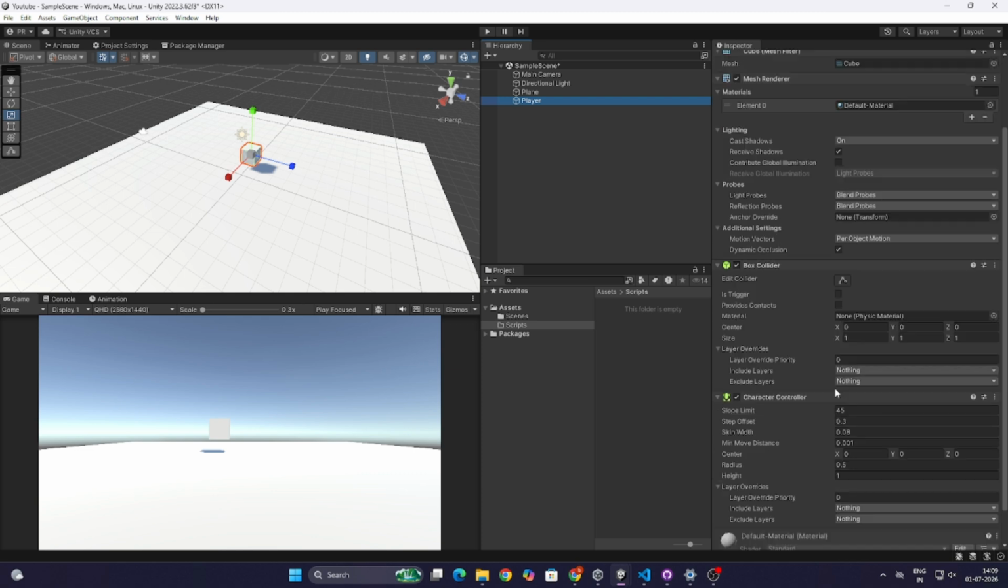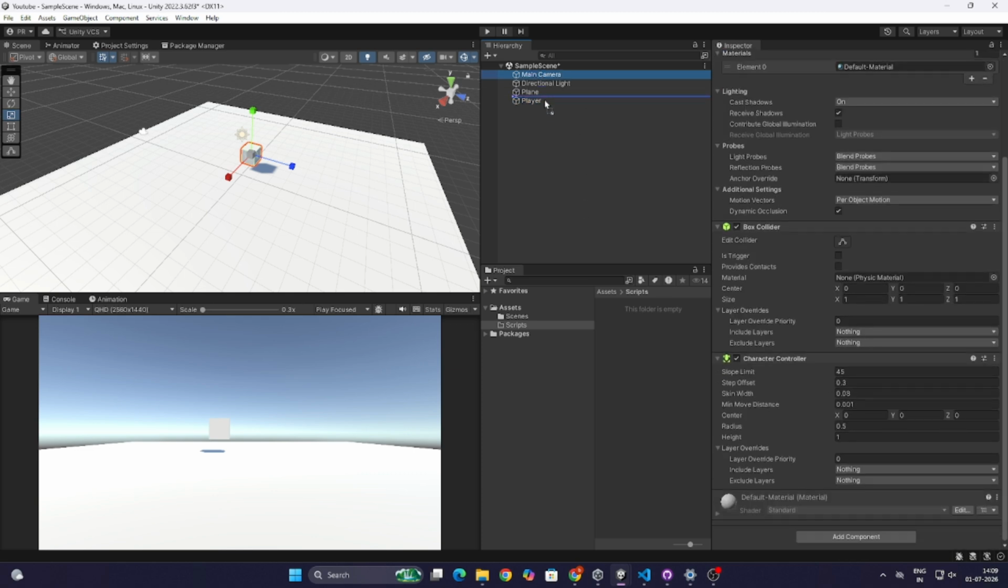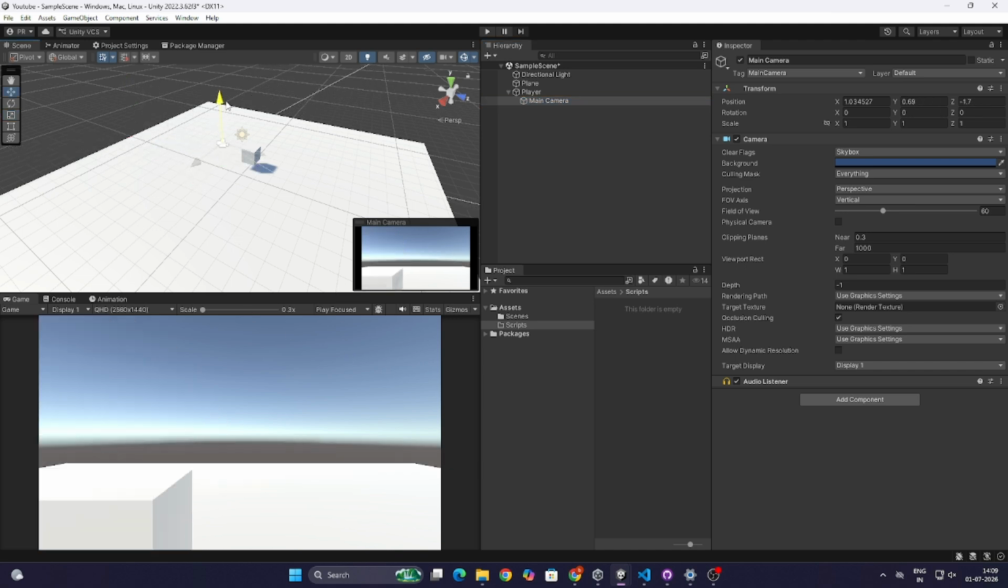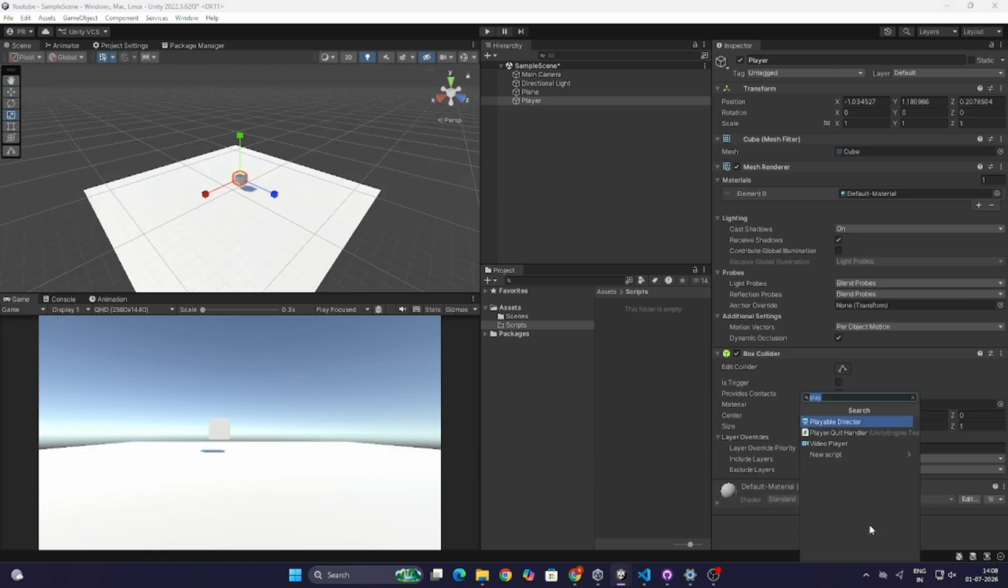Next, since we are building a first person game, the camera should move along with our player. For that, I will drag the main camera and make it child of our player object. After that, I will move the camera a little upward and place it near the top of the cube because this is where our player will see the game from.